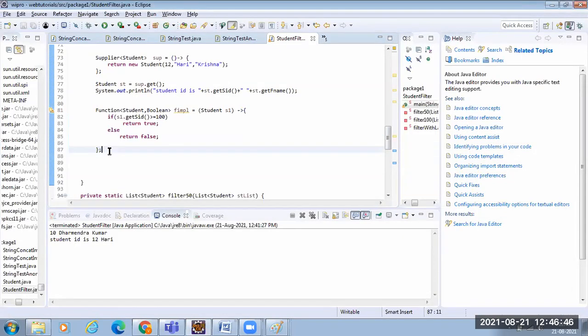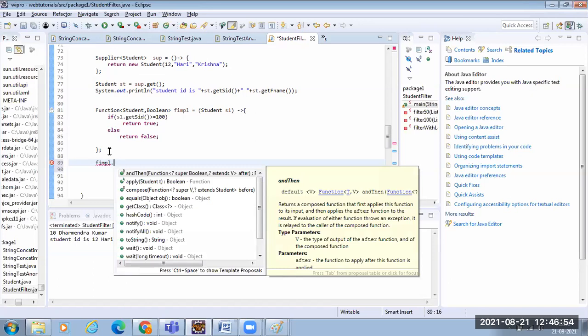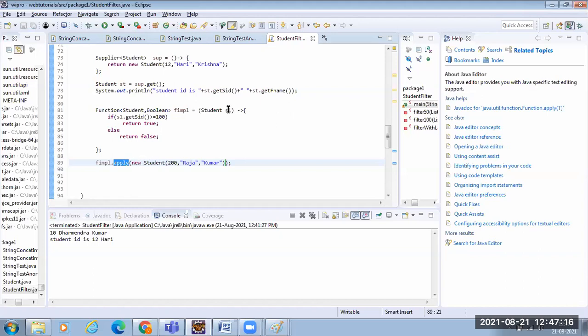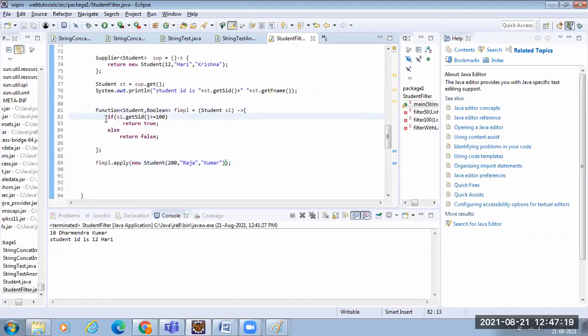Now, how to test this? FIMPL dot apply, you have to pass a Student, say new Student 200 comma Raj Kumar. Now whenever you call apply, you can assume that you are checking if that student ID is greater than or equal to 100, true, otherwise false. So my function is going to return a Boolean value.